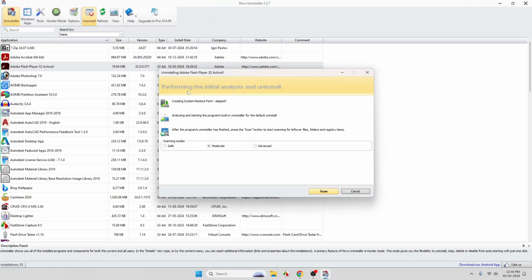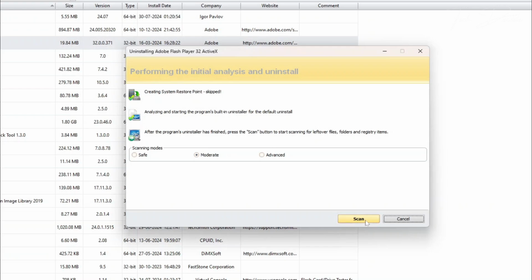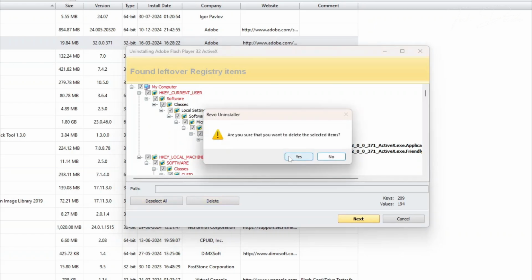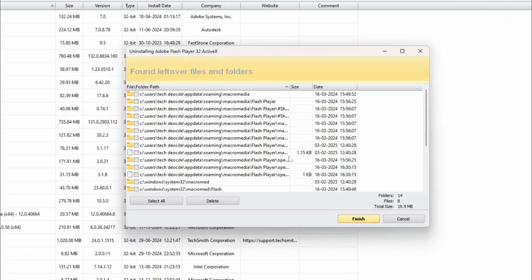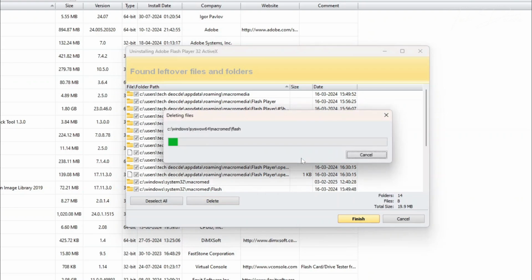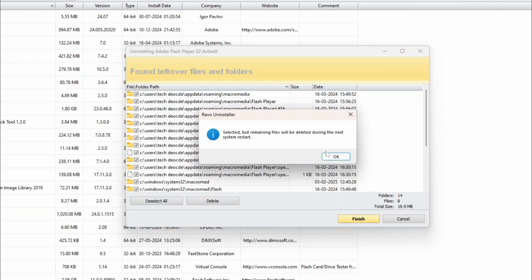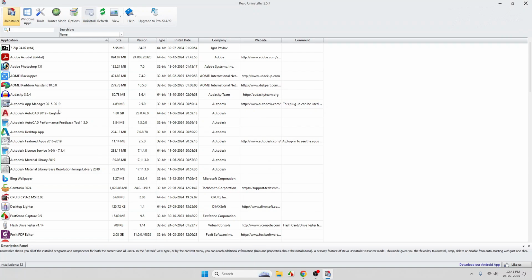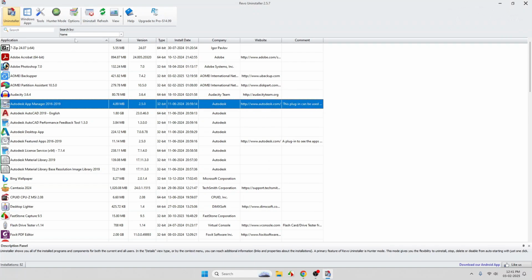Once done, click on scan. Now from here select all and click on delete. Press yes to confirm. From here click on select all and then delete, and finally yes to confirm. That's it, the software is properly uninstalled now. So following this process, you can uninstall any application that is not required.